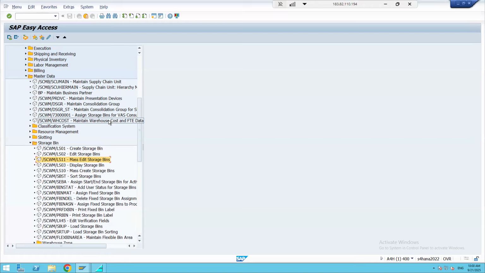But bin access type, if there is an existing warehouse task, then the system cannot check. But if a new warehouse task comes into the picture, then the system will check, right? They need to keep the bin empty, right? Bin access type is different. Bin access type means who can access the bins.